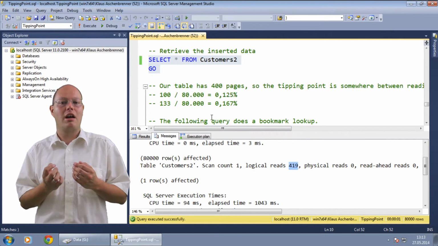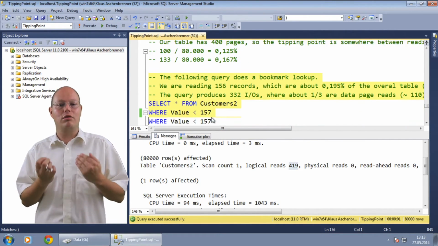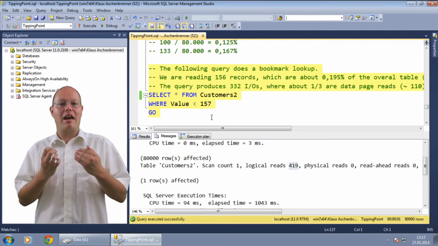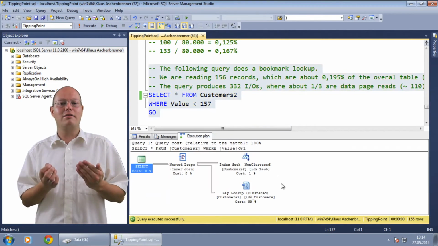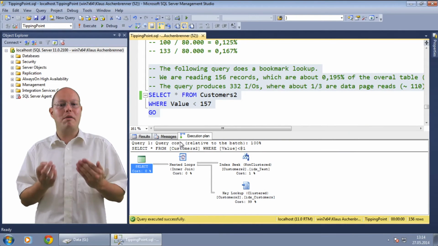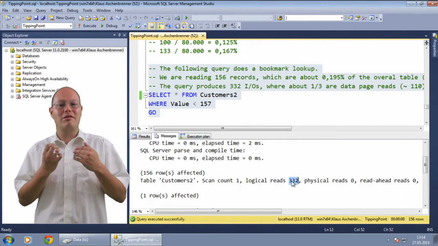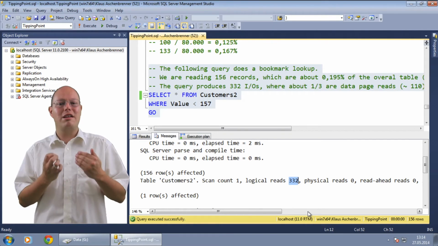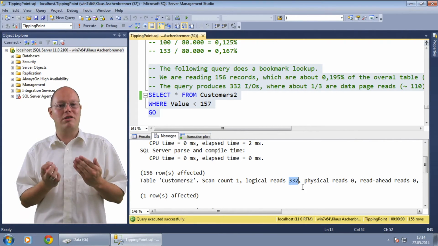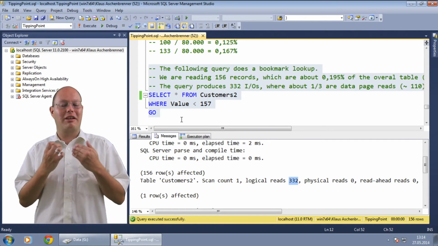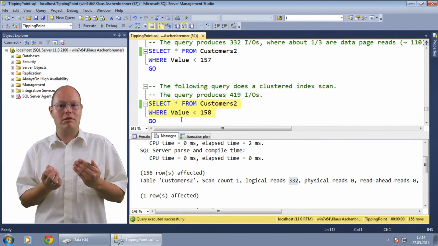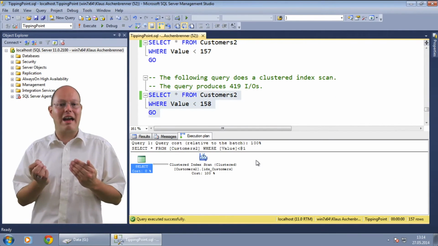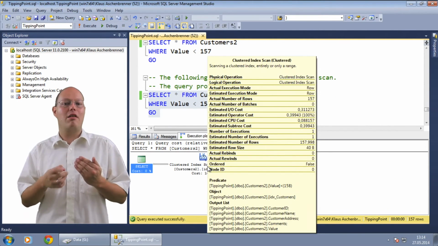A complete scan of the clustered index in the leaf level costs us 419 page reads. I now run a query that returns 156 records through a bookmark lookup in the execution plan. When you look at the page reads, you can see that that query already needs 332 page reads. That's a lot compared to a complete scan of the clustered index. When we now return one more record, the query tips over again and SQL Server scans our whole table.